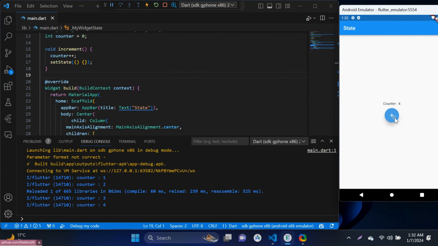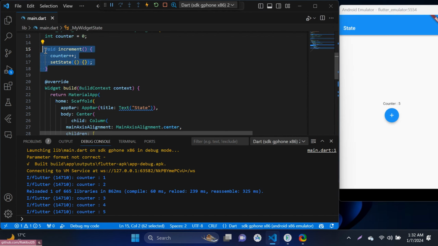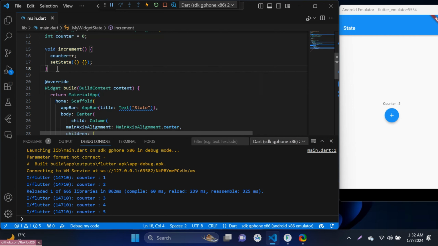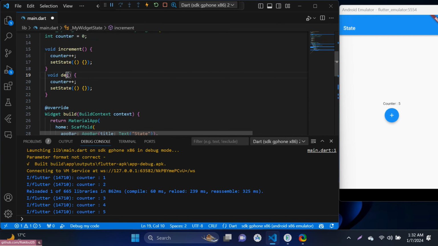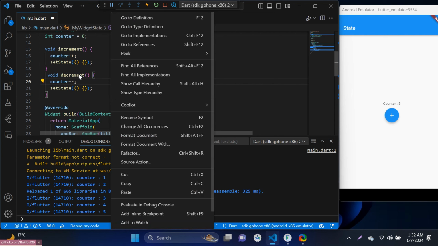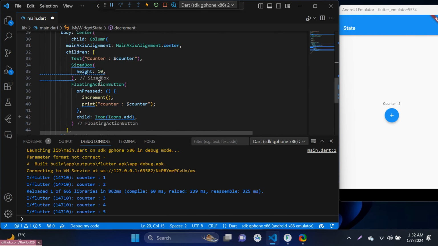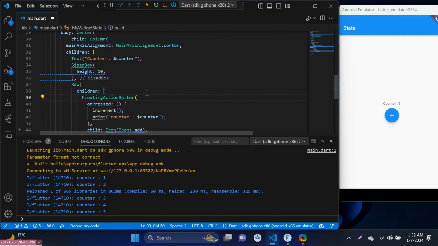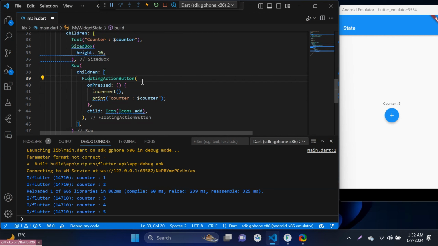So basically this is the difference between stateless and stateful. Now we can add another function for decrementing the value of counter. Okay, let's rename this as decrement, and it will decrement the value of counter by 1 on every call. Okay, let's add a row, wrap with a row, then copy this button and paste.